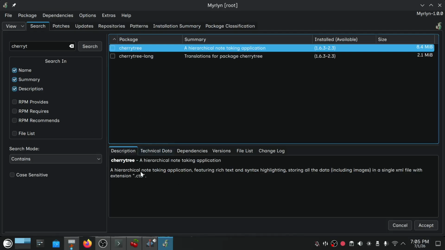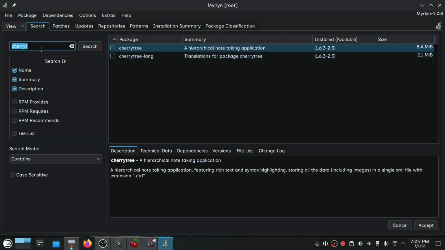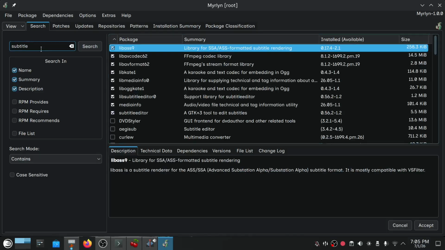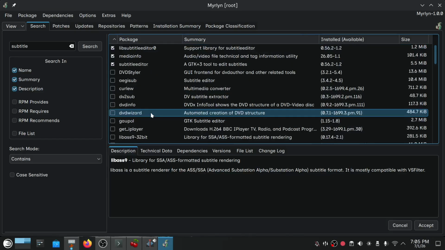Now I'll show you an example where, using the auto mode, we get substantially different results. So here I'm going to just type in subtitle and search for it. I want to find applications like Gopal, Subtitle Editor, and Subtitle Composer.